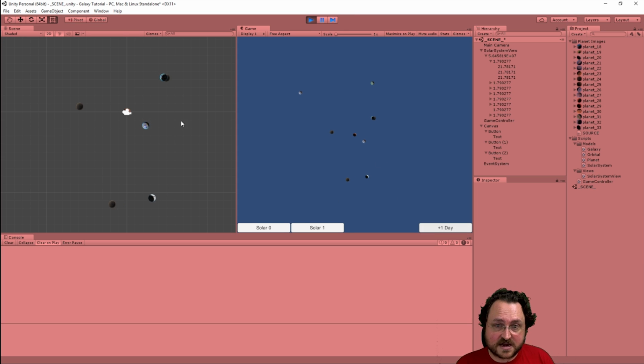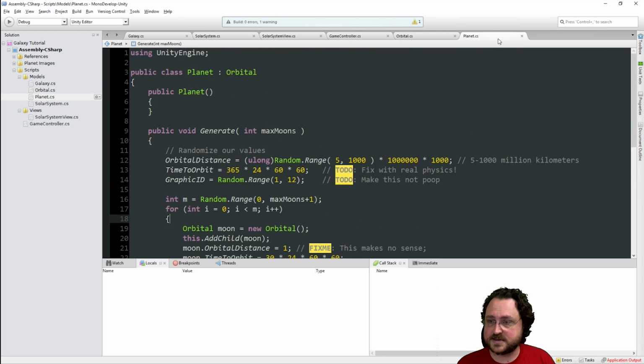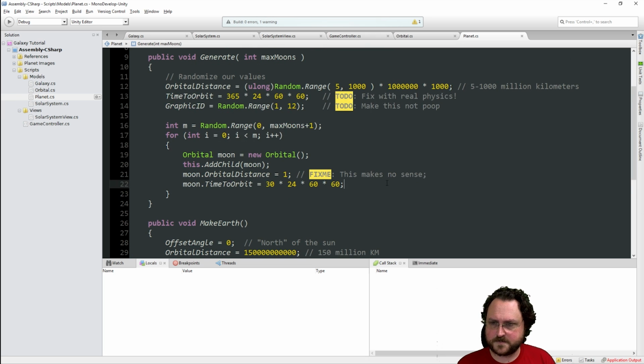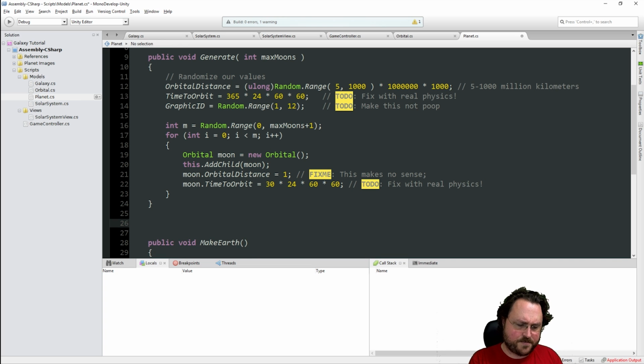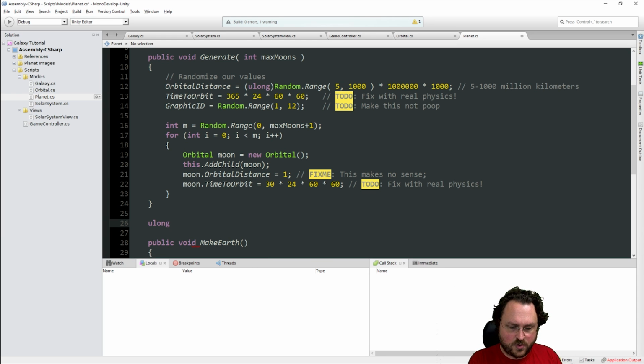It's still incorrect that everything's orbiting at the same speed, but that's not a code error per se. That is this over here. Well, this too, actually. Make this non-poop. Fix with real physics, right here. So we need some sort of function, it needs to be a u long, orbit time for distance.